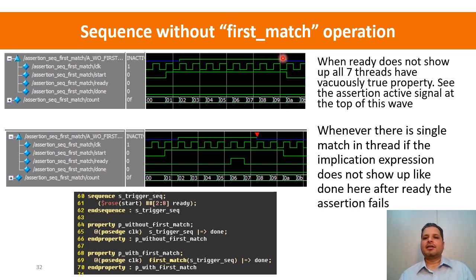And it is not showing any failure. Although ready is not coming in, it is not showing any failure because it's a part of the antecedent. It is still waiting, and all those 7 threads will vacuously hold true, and hence the property is satisfied vacuously at this point of time. This is what is happening.